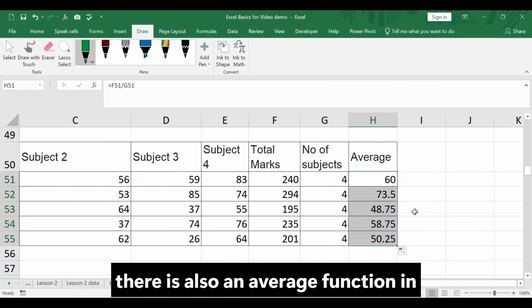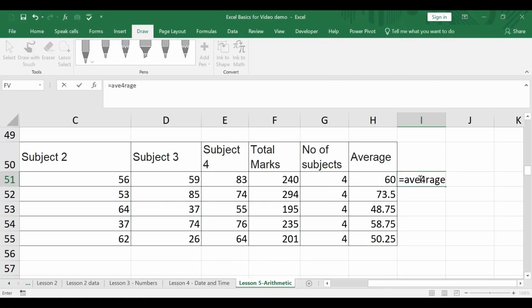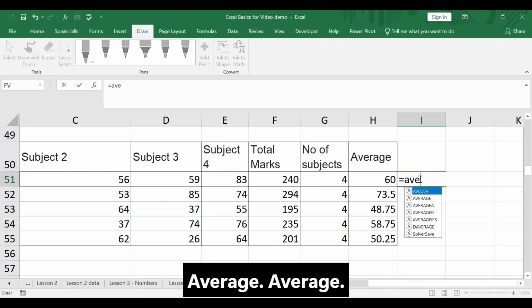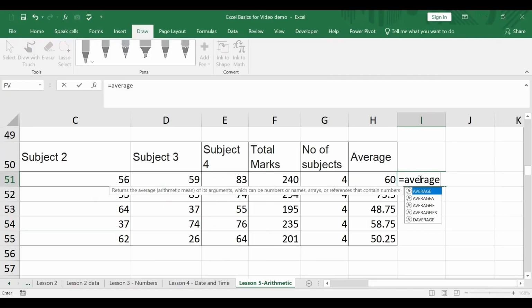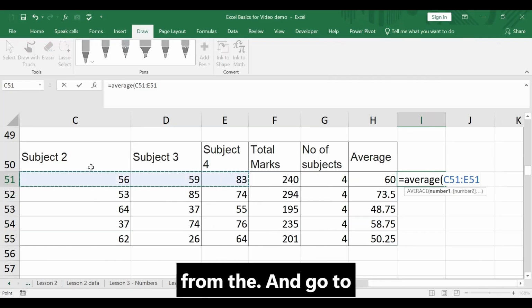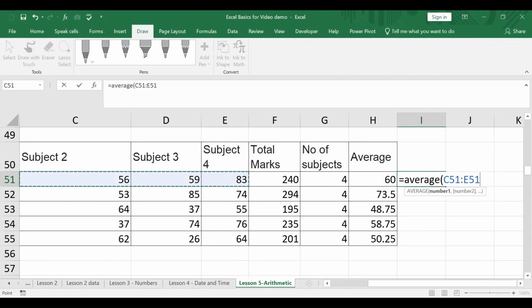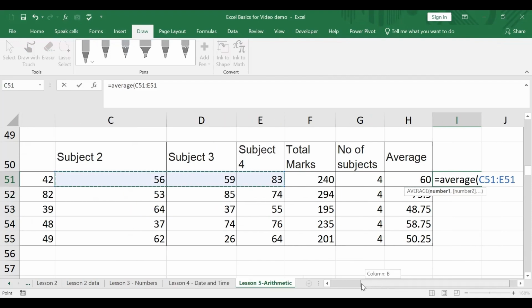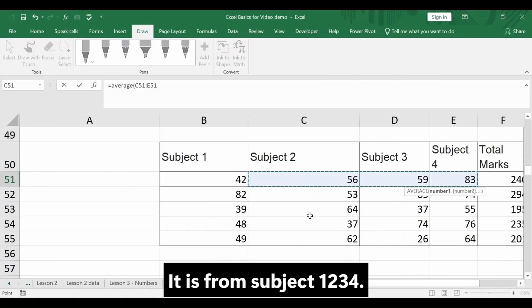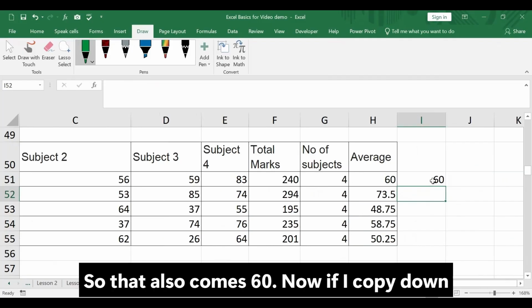But there is also an average function in Excel. It's equal to average of these four numbers. I have to go to the left side also. It is from subject 1, 2, 3, 4. So that also comes to 60.